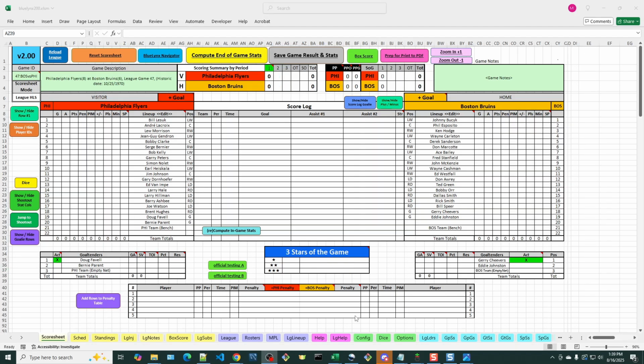The last thing that version 2.0 has that I'm going to talk about is some better logic behind these 2 buttons up here that you need at the end of the game when you want to save your game and save your stats. The compute end of game stats button now does more than it did before, and it's trying to prevent you from clicking this one prematurely and having it save incomplete stats.